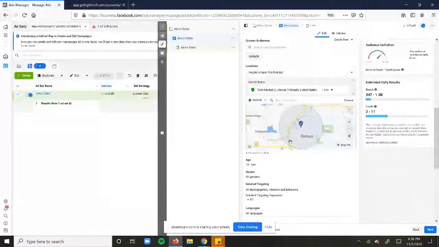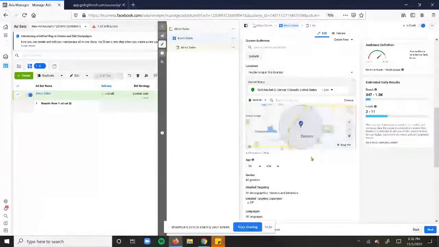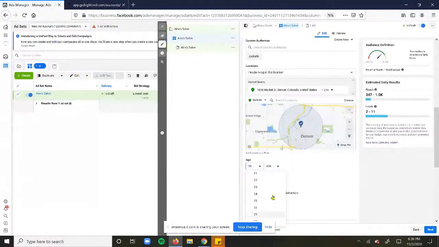All right, so the next part is the age. So usually I keep this pretty open. You can pretty much keep that pretty wide open. Maybe you know for a fact, hey, none of my customers have ever been under the age of 25. So yeah, you can put it at 25.